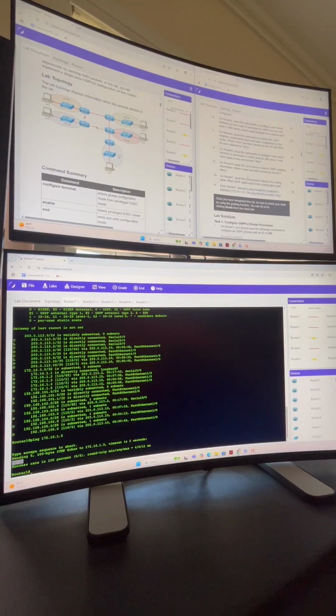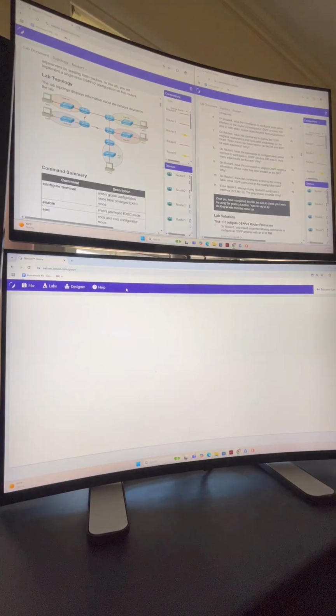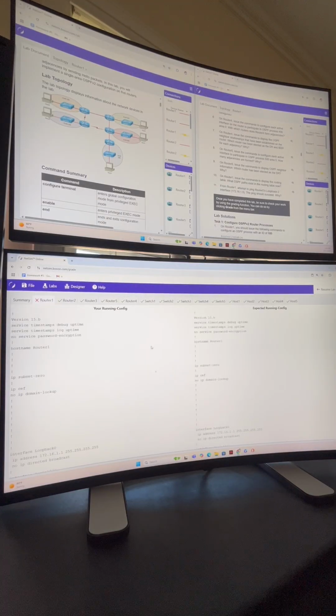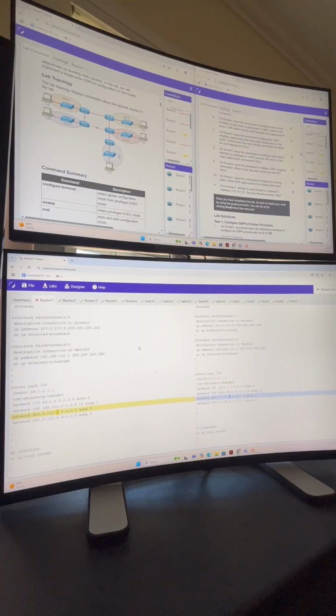All right, so that looks to be the end of this lab. So let's go ahead and hit grade and see if we did everything correctly. And we did. Oh, we didn't actually. What did we do wrong on router 1?